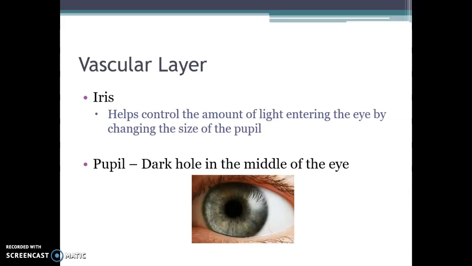Other components of the vascular layer include the iris and the pupil. We spoke about these terms a short while ago in the first video. The iris is the colored part of our eye, and the pupil is this black hole. The iris can get larger, it can get smaller. This typically happens depending on what the light situation is in the rooms that we happen to be in, or if we're outdoors. The larger the pupil is, the more light can enter our eye.